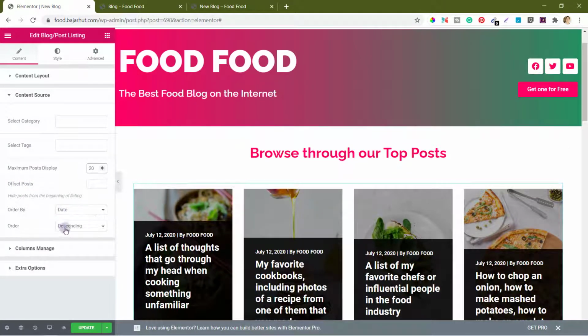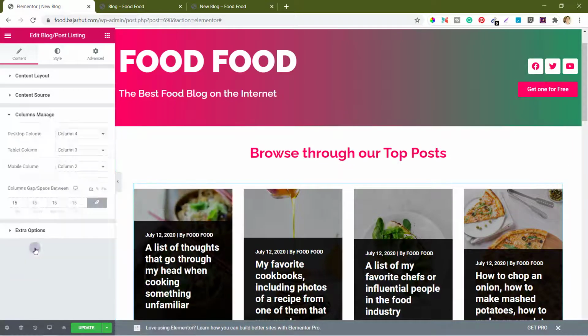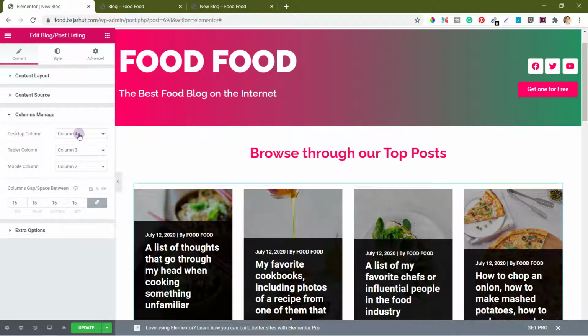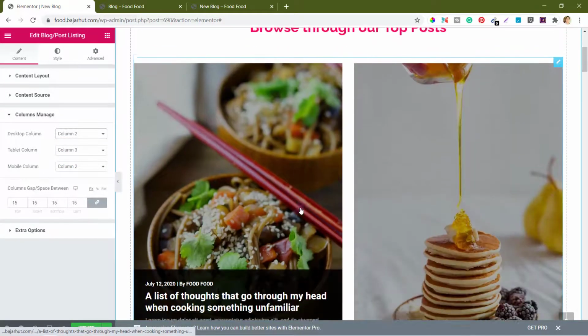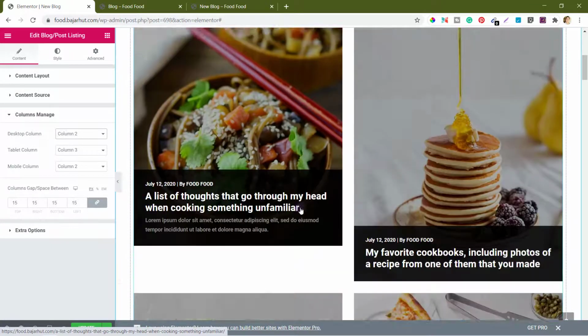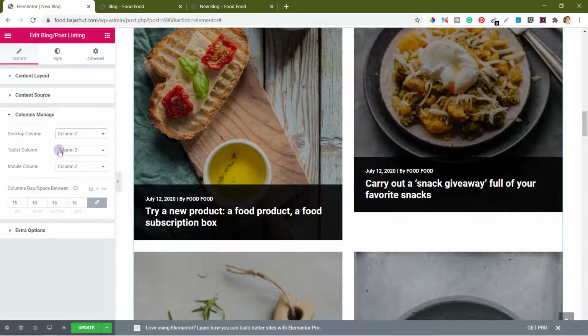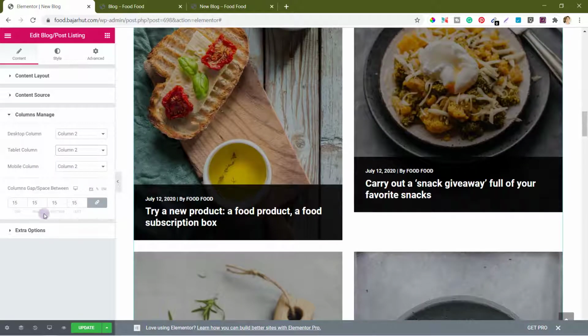Order by date, which is fine. Descending is also fine. Descending means the latest post will be on the top. Columns manage. Now here I do not need 4 columns, I need 2 columns, so that it becomes a little bigger and looks better. Okay, I need 2 columns like this. Alright, tablet columns also I need 2. It should be consistent over tablet, mobile, everywhere. Okay, alright, that's about column manage.